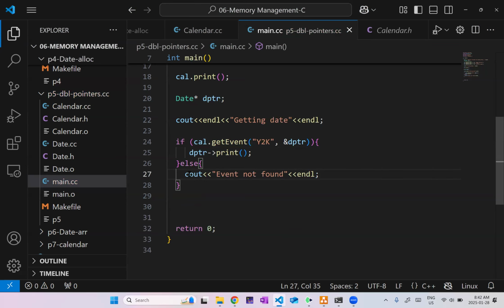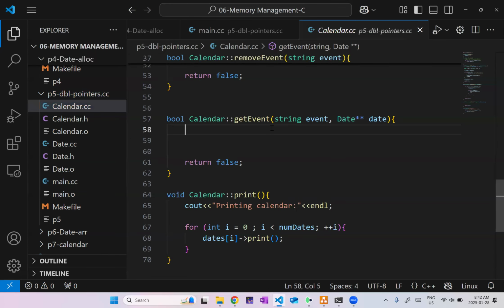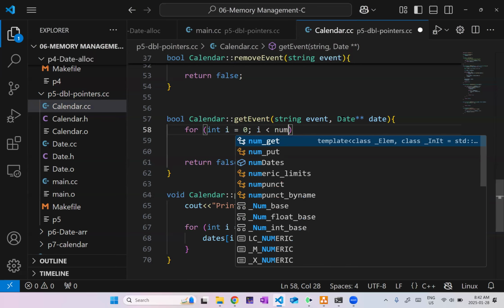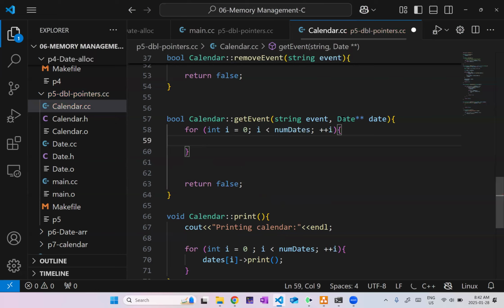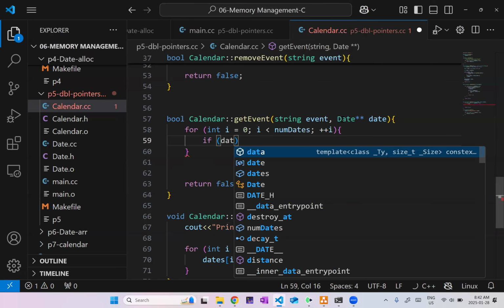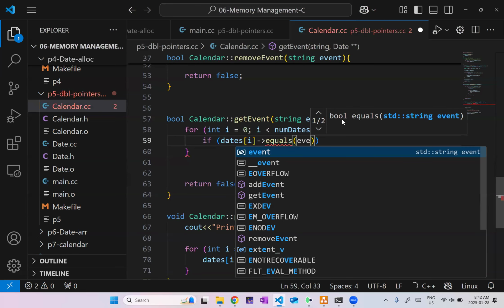Okay, I haven't implemented this get function yet, but this is how it should work. So if I look into my calendar class now, I passed in a date pointer by reference. Well, the first thing I'm going to have to do is look for this event. So I'm going to use a for loop over some dates. And then if, what do I call it, dates? Yes. I believe I have an equals function that takes a string.